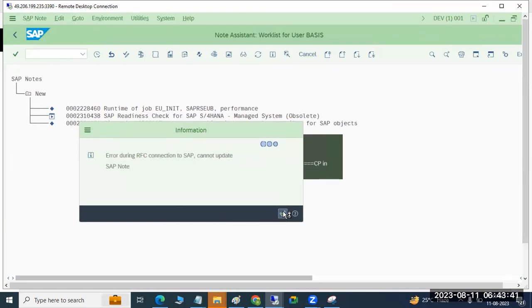Now see, normally there is one RFC connection. It should connect to SAP and automatically it will be implemented. Here we don't have any backbone connection. That's the reason we manually downloaded and are uploading it here. In real time, you can directly load it and download it, just select this button and implement it. That's it.